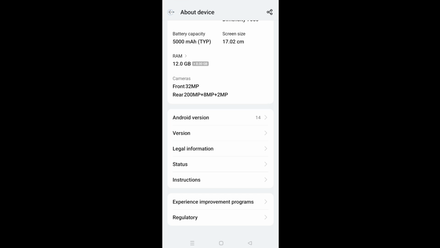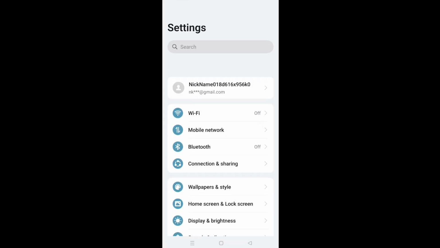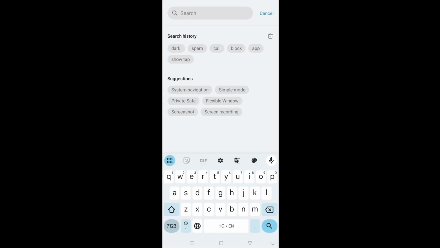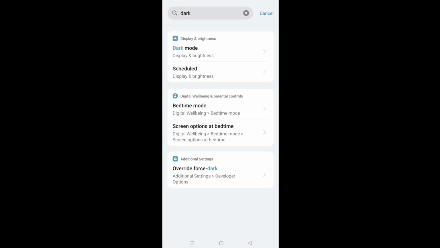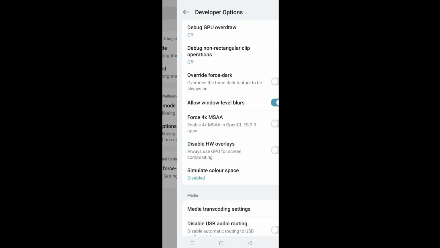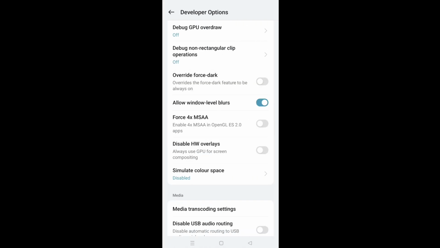Go to settings home page. Type dark in the search box and find Override Force Dark. Tap on this option. Turn on the toggle switch for Override Force Dark. To disable it, turn off the option.